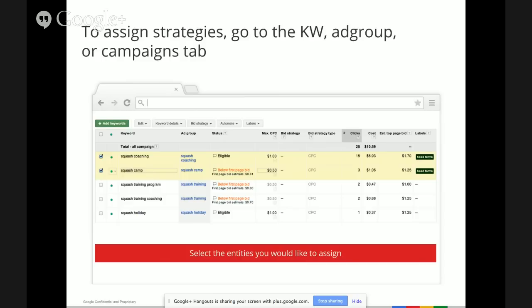And if you are running this for individual ad groups, there's a slightly different way to do this. So when you're in your campaign and you have your list of ad groups, you'll have a little checkbox next to each ad group. You can click the individual ad groups you'd like to apply it to, and then click the bid strategies pull down, and you'll be able to apply individual bid strategies to just the ad groups that you've selected.